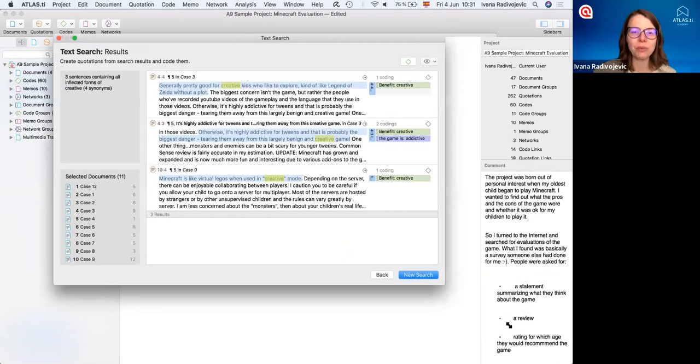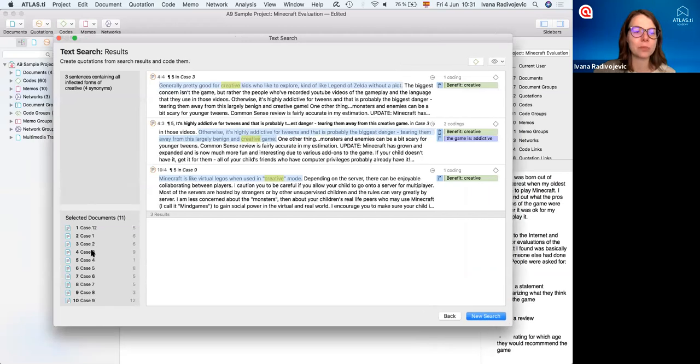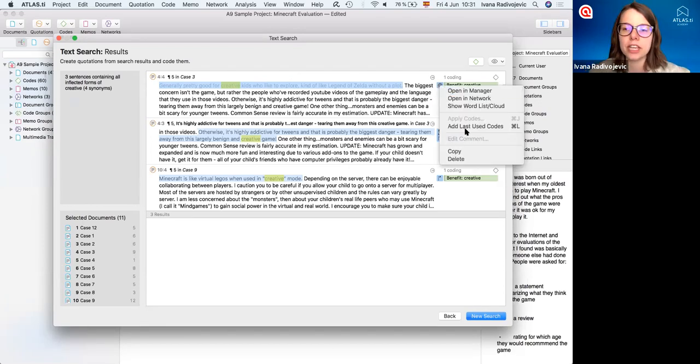And okay, so here we have the results. We can see that of these participants, they talked about creativity in 3 different instances. And so it's highlighted the sentence for us. And just like when we were in the document, we see this margin area on the right-hand side. And we can see that we have codes here already. And so now we can even individually code each of these if we want to keep working on it.